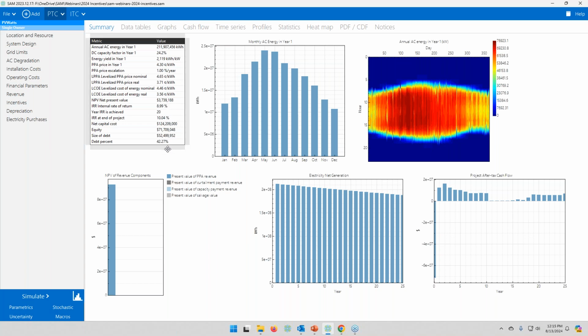And then we want to make sure that the size of debt is reasonable. So it's a 42% size of debt. So the project would have to be able to find someone to lend 42% of the cost of the project. So those all look reasonable.